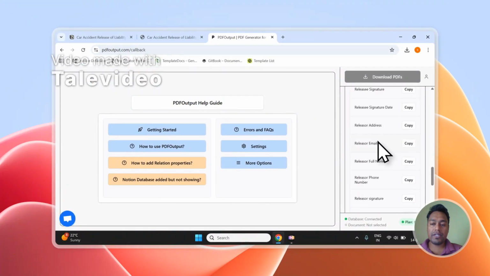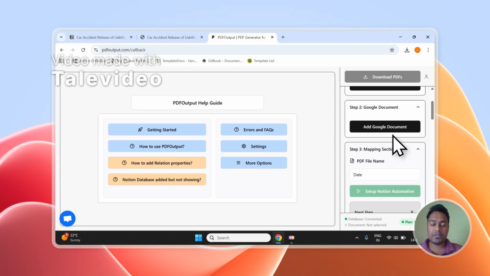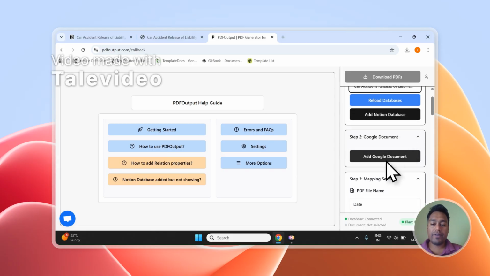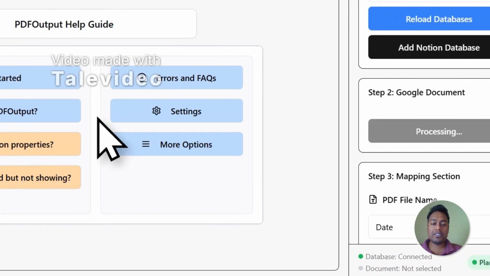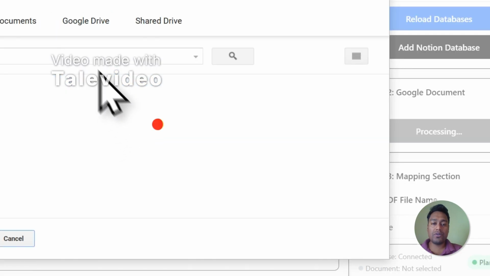We can use these properties to copy onto the document that we will be adding right now, and we can then create PDFs on automation out of this. So let's add the Google document file. Let's click on add Google document. You have two options. You can select any existing document which is already present on your Google Drive.